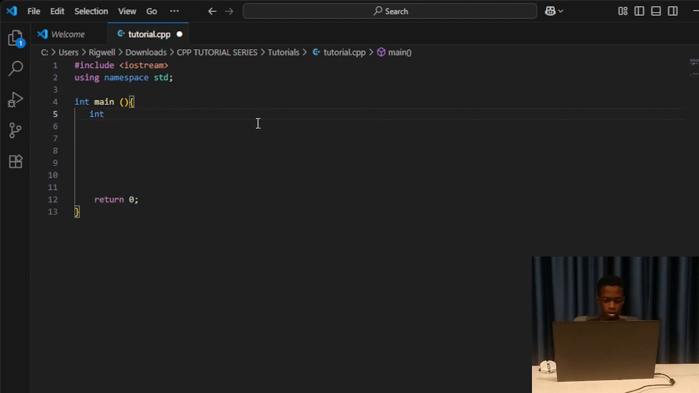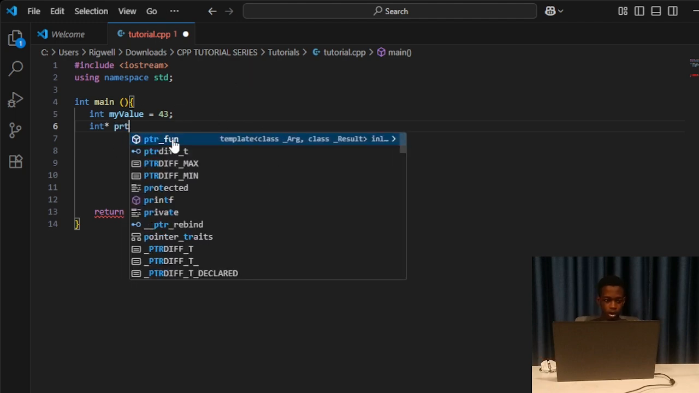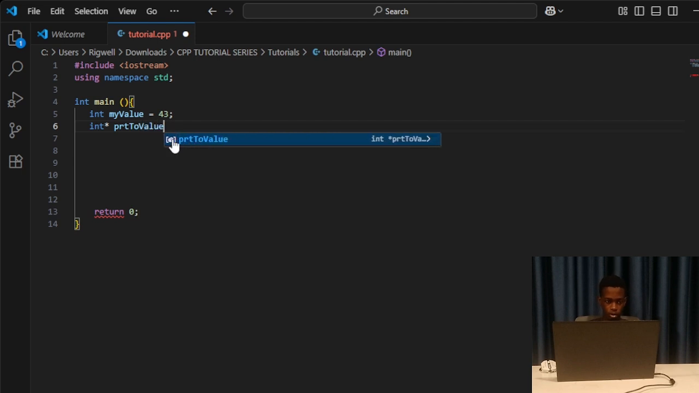So here we have int my value equal to, let's say, 42. Okay, 43, whatever it is. The line you are seeing here is a regular integer value we have declared. Now we have int, then we put the asterisk symbol there, ptr. This is to point to the value.